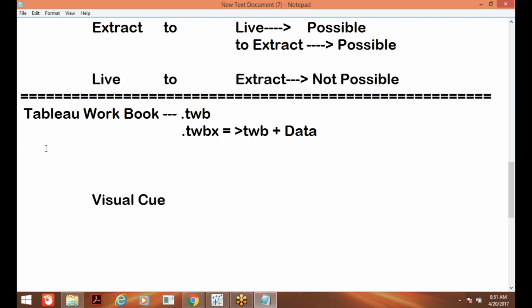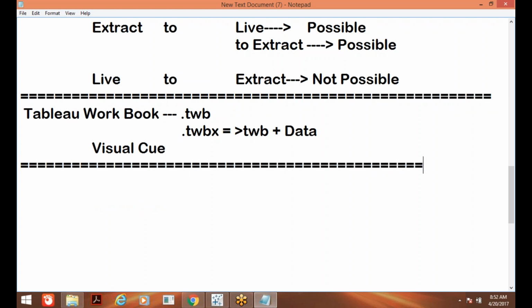Let us discuss some theoretical concepts before going deep into Tableau. Why? Because Tableau is a reporting tool, and every time we have to deal with the data only. I told you so many times. So before that, what is data? Do you know? Please tell me what is data.